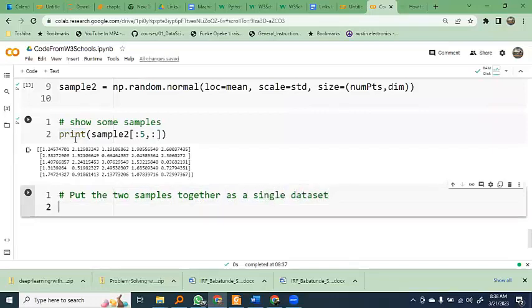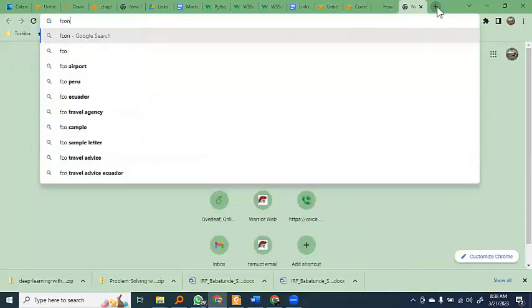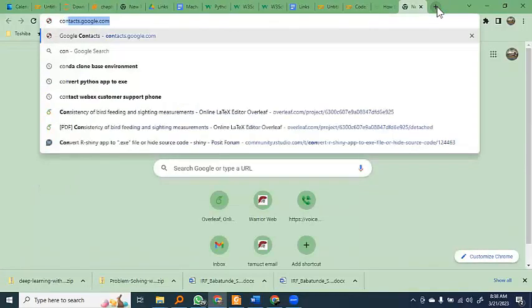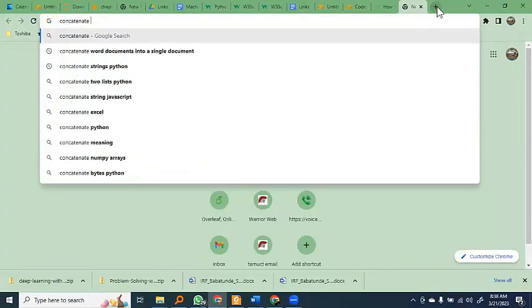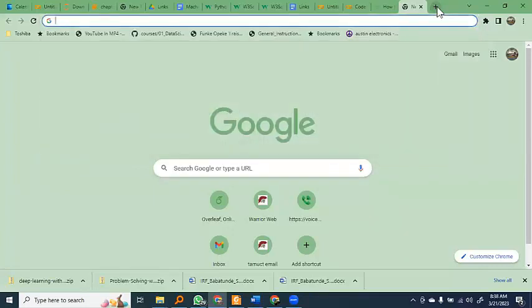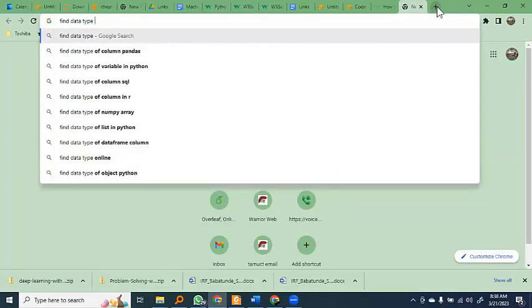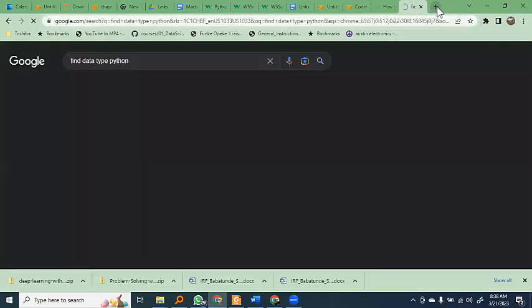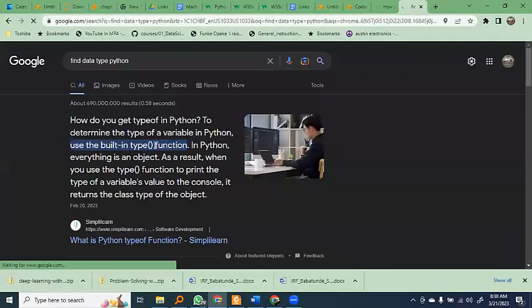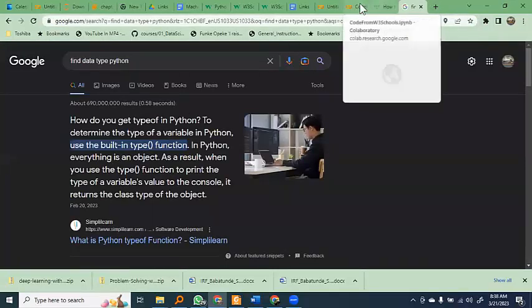Okay. Now what I really have is 2 lists, and I want to concatenate those 2 lists. So I can look up here, concatenate lists. Well, actually, I don't know if they're lists or arrays. So let me find the data type in Python. It says built-in type. Okay, so I don't know if they're lists or arrays.